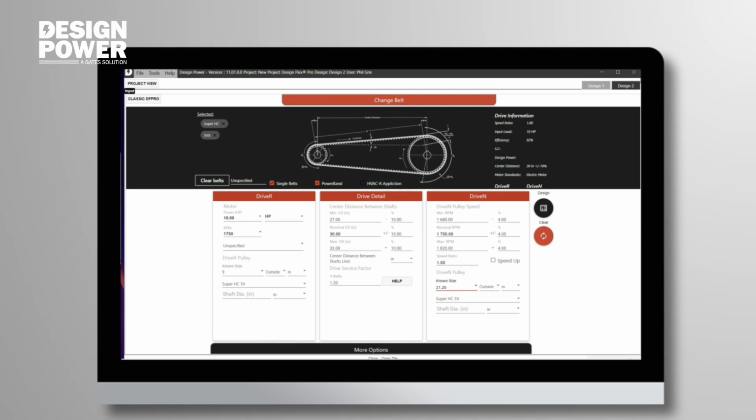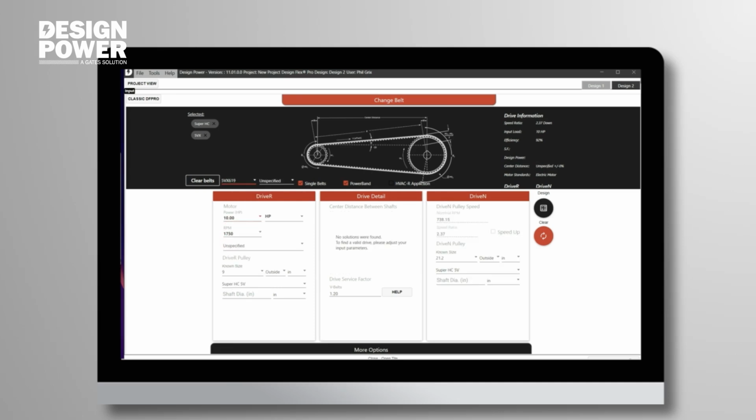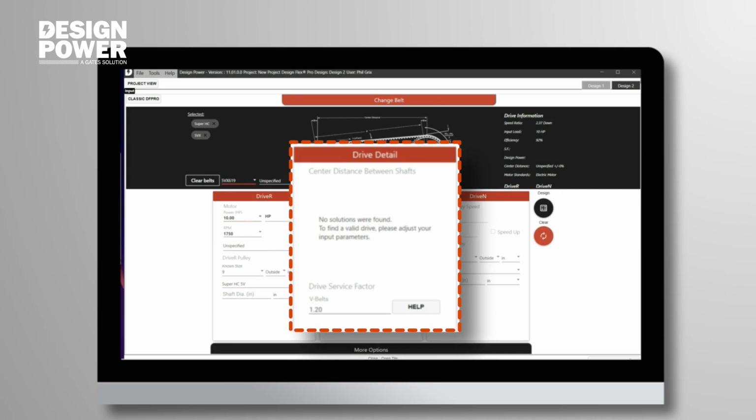One option we could use is to click the design button to the right of the screen and sort through recommended design options, or we can use the unspecified drop-down menu to go through lengths of belts. We'll just click on any one of these. All right, the system may say no solutions found. That's normal when the belt selected is too short for the drive.